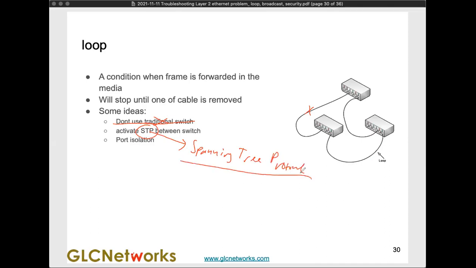There will be a webinar about the spanning tree protocol later. Port isolation can also help to some extent, but I would prefer to have STP here. So if this happens, this port here will detect that there is a loop here, and then it will disable the port automatically. That was loop.